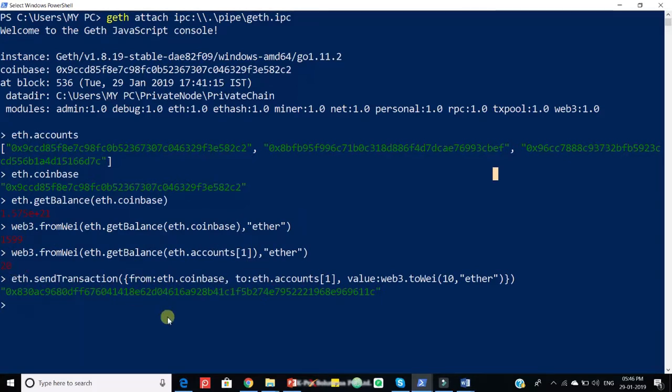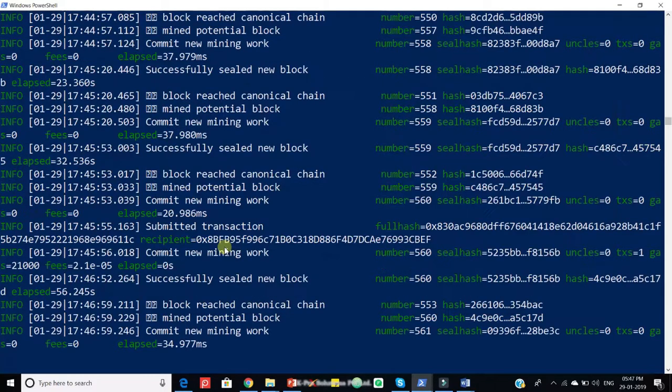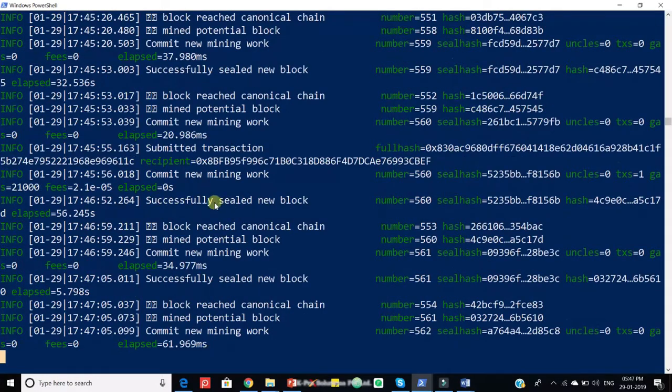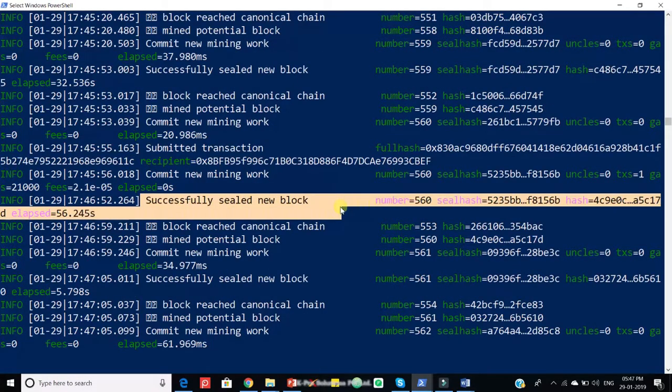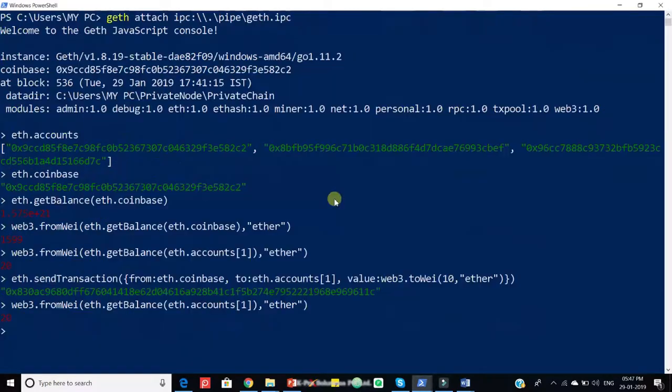Initially it was 20, so it should be 30 now. Just give it some time for the mining to happen, and then the balance should be 30. In the previous one, you can see, yes, successfully sealed new block. So a new block has been mined, and now the balance should be updated to 30. Yeah, here you can see the balance got updated to 30. So this is how you can transfer ether from the Coinbase account to any other account.